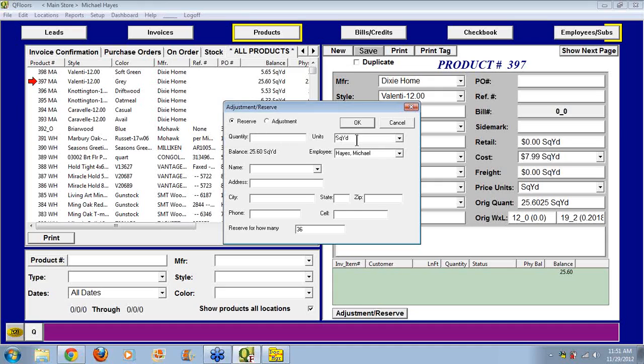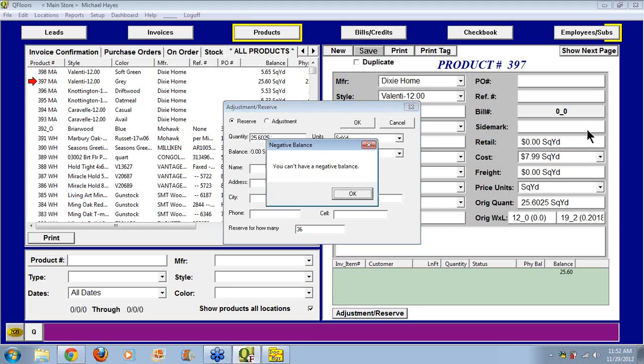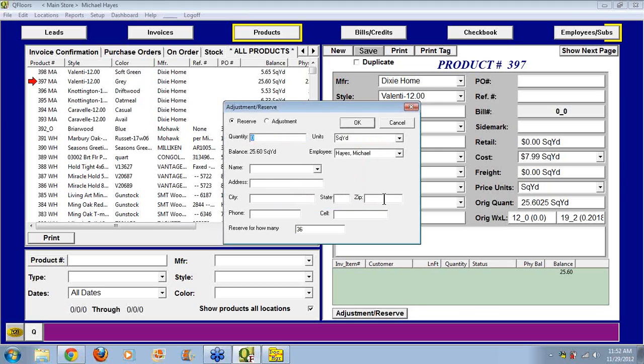And then you can indicate a quantity. We're going to hold the whole thing. In this case, we'll say 25.6025 yards. Oh, I hit enter. And then give it a name, an address and fill all that in.